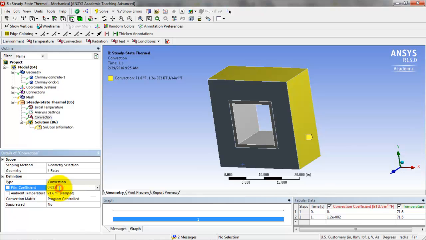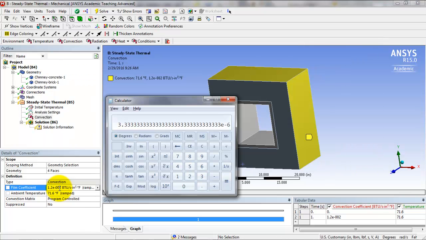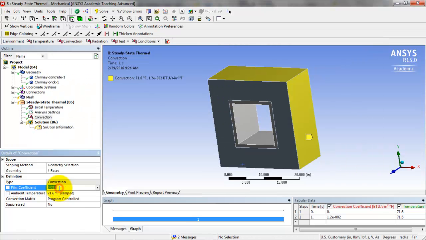All right, so we got 3.33 times 10 to the minus 6. So we're going to go 3.333e to the minus 6. Looks good, so I can take the value there. Ambient temperature is 10 degrees Fahrenheit. So I'll type that in there. All right, so I think we're all good with that one.